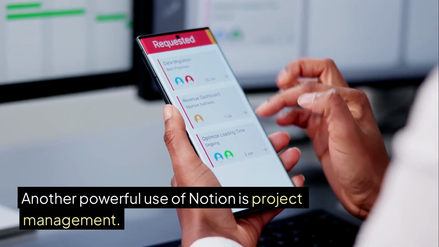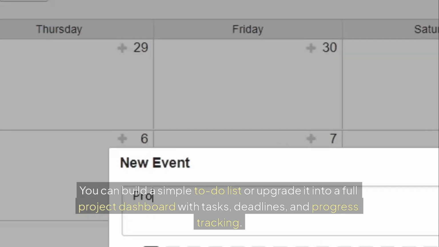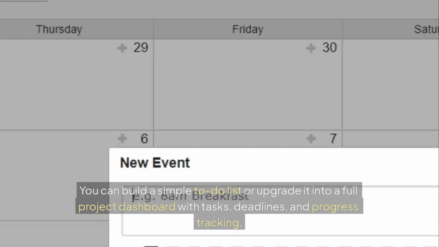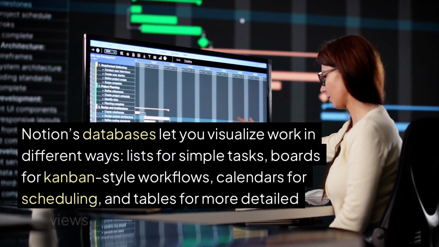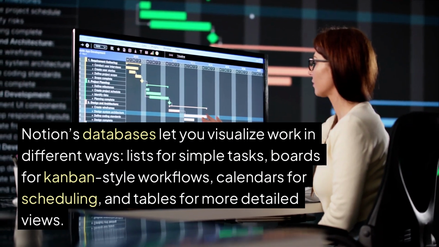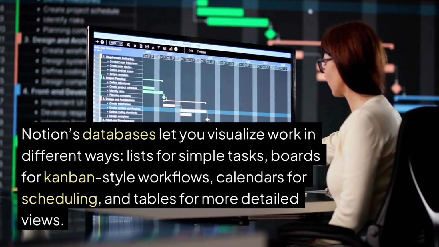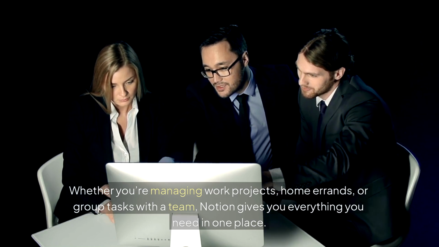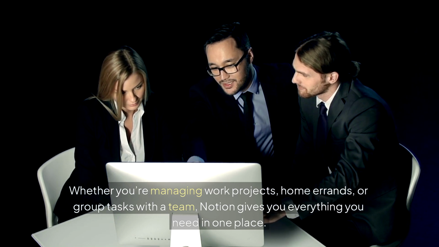Another powerful use of Notion is project management. You can build a simple to-do list or upgrade it into a full project dashboard with tasks, deadlines, and progress tracking. Notion's databases let you visualize work in different ways: lists for simple tasks, boards for Kanban-style workflows, calendars for scheduling, and tables for more detailed views. Whether you're managing work projects, home errands, or group tasks with a team, Notion gives you everything you need in one place.